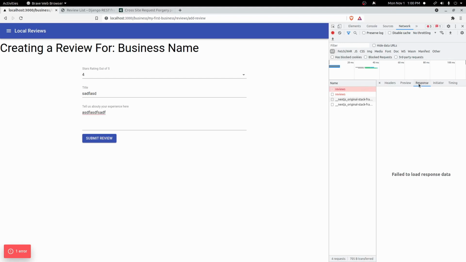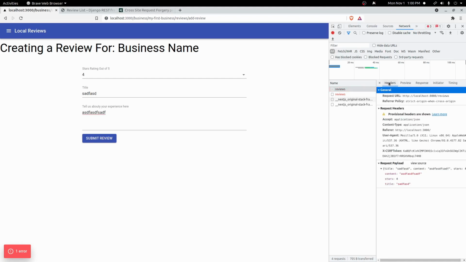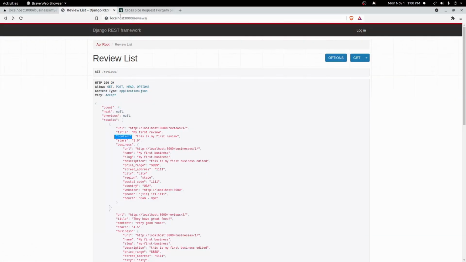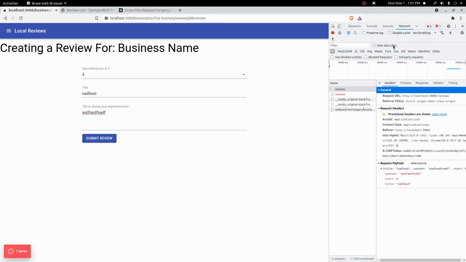Click on the reviews there, jump into our headers, general, request headers, request payload. Everything got passed in correctly. Our CSRF token, content type, accept, all of that looks correct. So the only issue is the CORS error. The reason is that our frontend is running on localhost 3000, but our backend is running on localhost 8000. Since we have this policy of strict-origin-when-cross-origin, it doesn't let us just go there unless we mark localhost 3000 as an acceptable origin to send requests from. That might be a little confusing. Hopefully, once we fix this, it will make more sense.